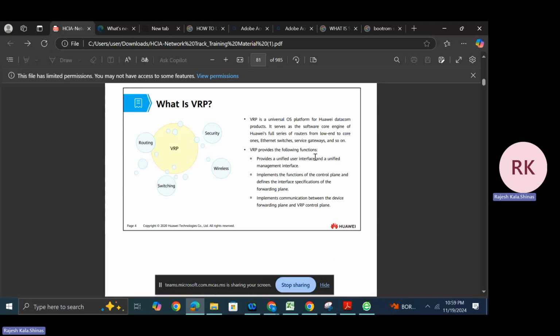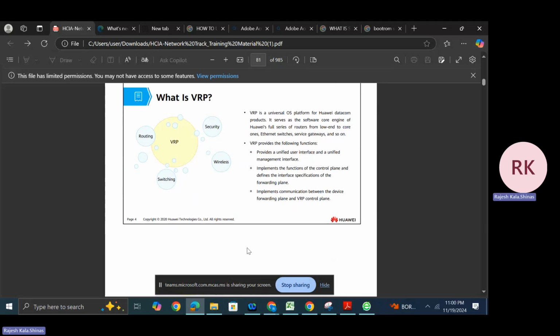It provides a user interface for users to write the commands and all. It is a management interface. So we can manage Huawei switches and routers by using this VRP, and we can communicate with them also.